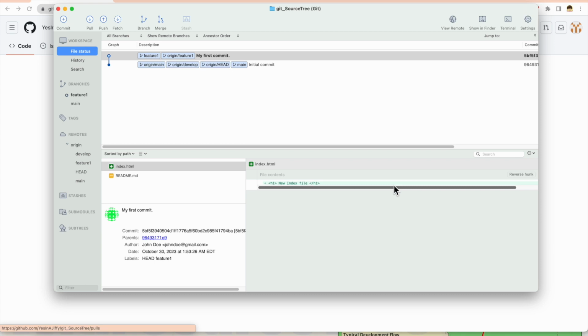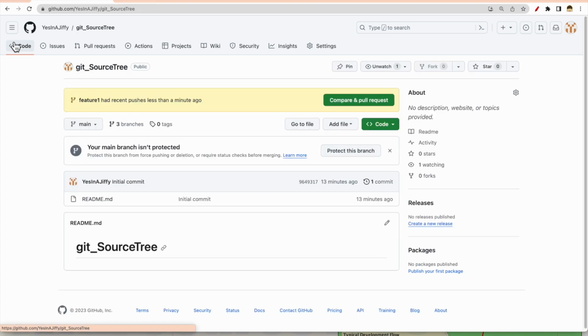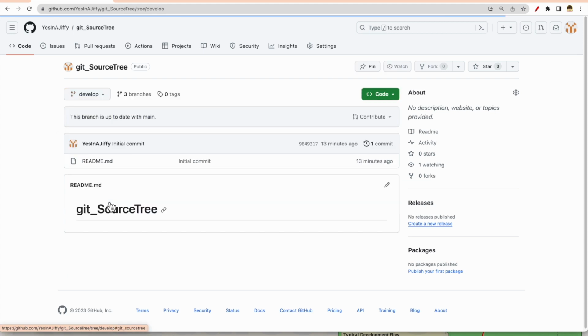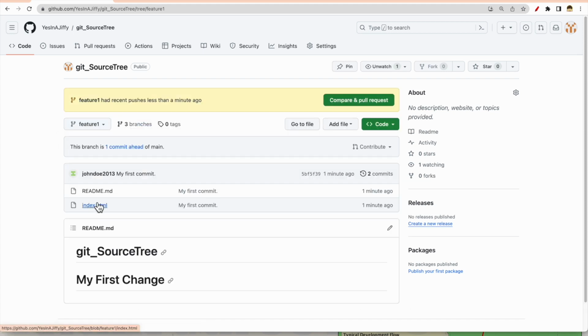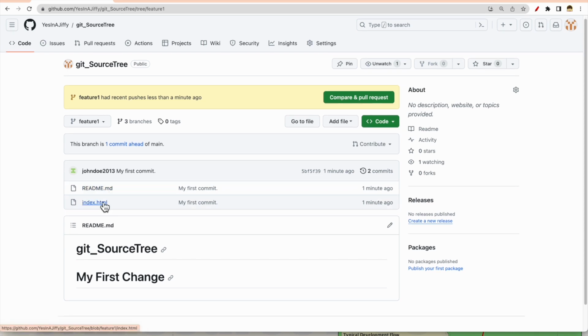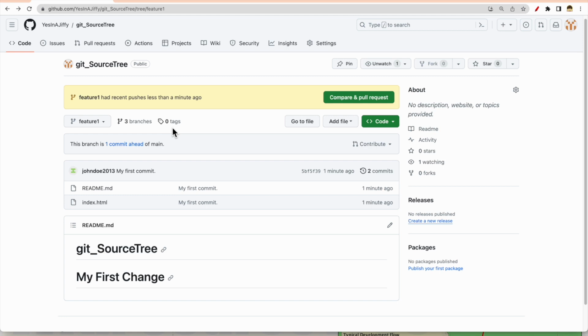So the changes have been pushed. Now let's see it in GitHub. I'll go to the code, and in here you can see that feature one had recent changes which were pushed. Here you see only the readme file. In develop also you see only the readme file, but in feature one you shall see the change which we made, plus you will see the index file also. This was what we wrote, my first change, and the index one file was what we had created. So these two changes are already available now here.